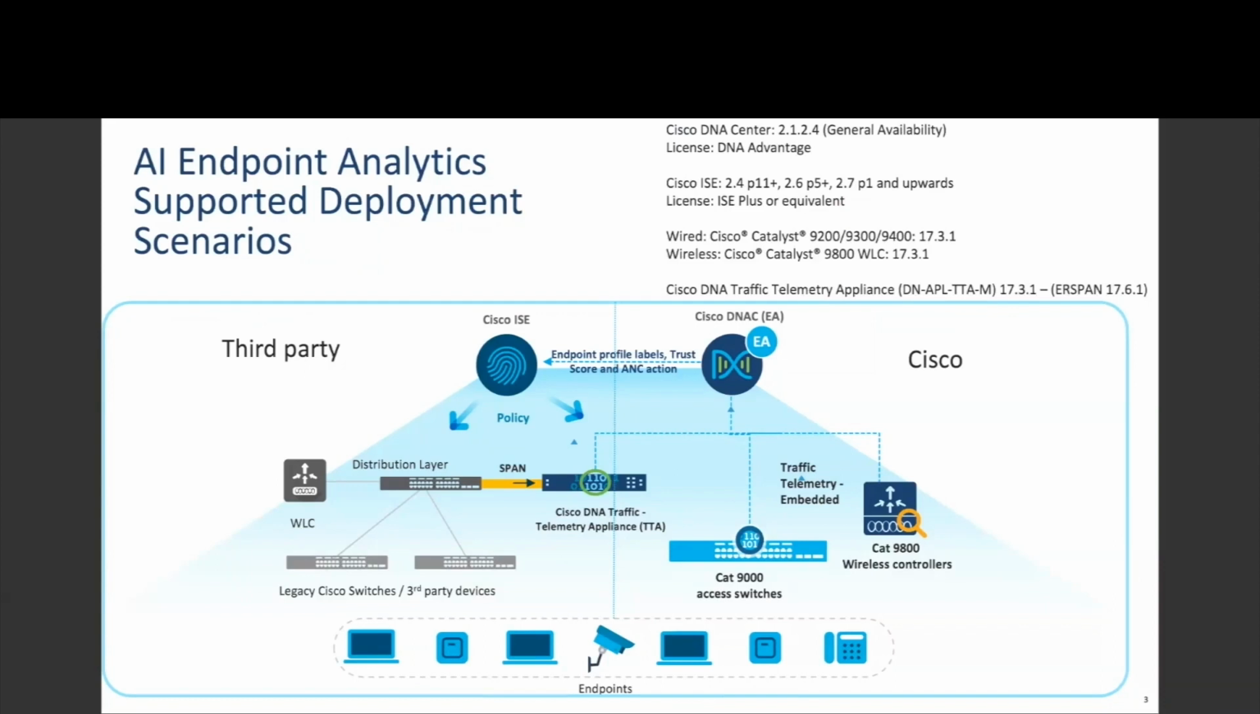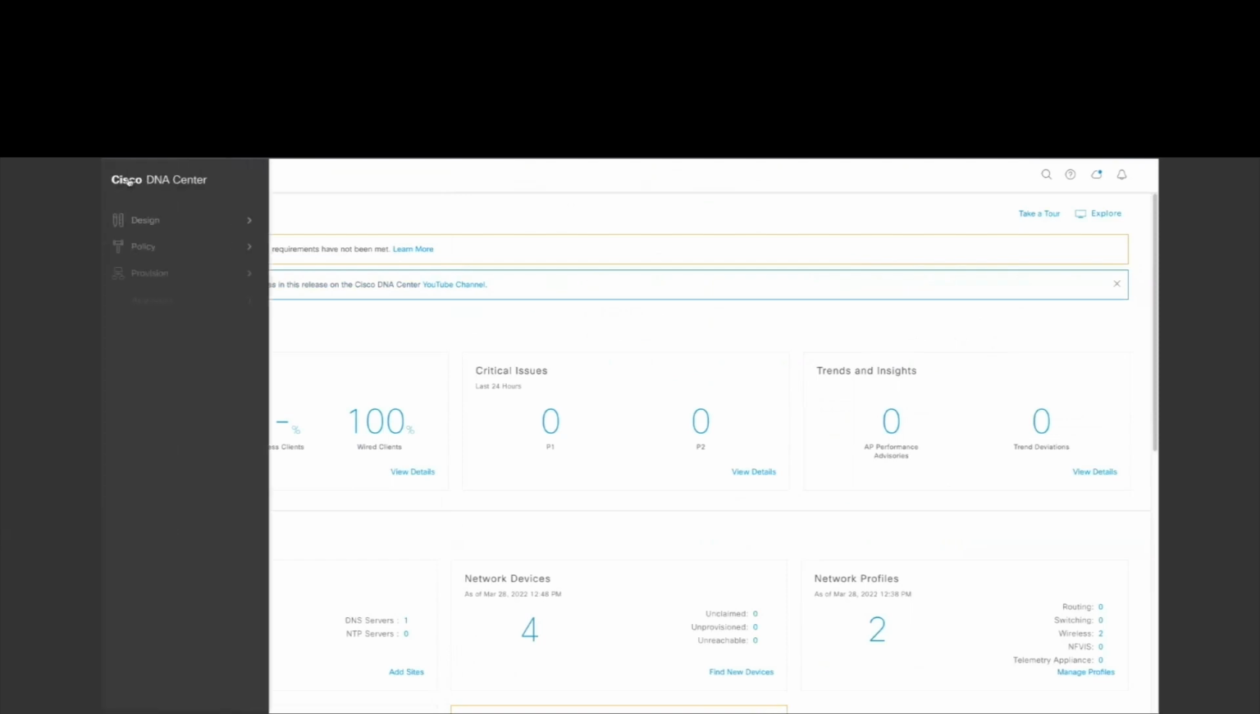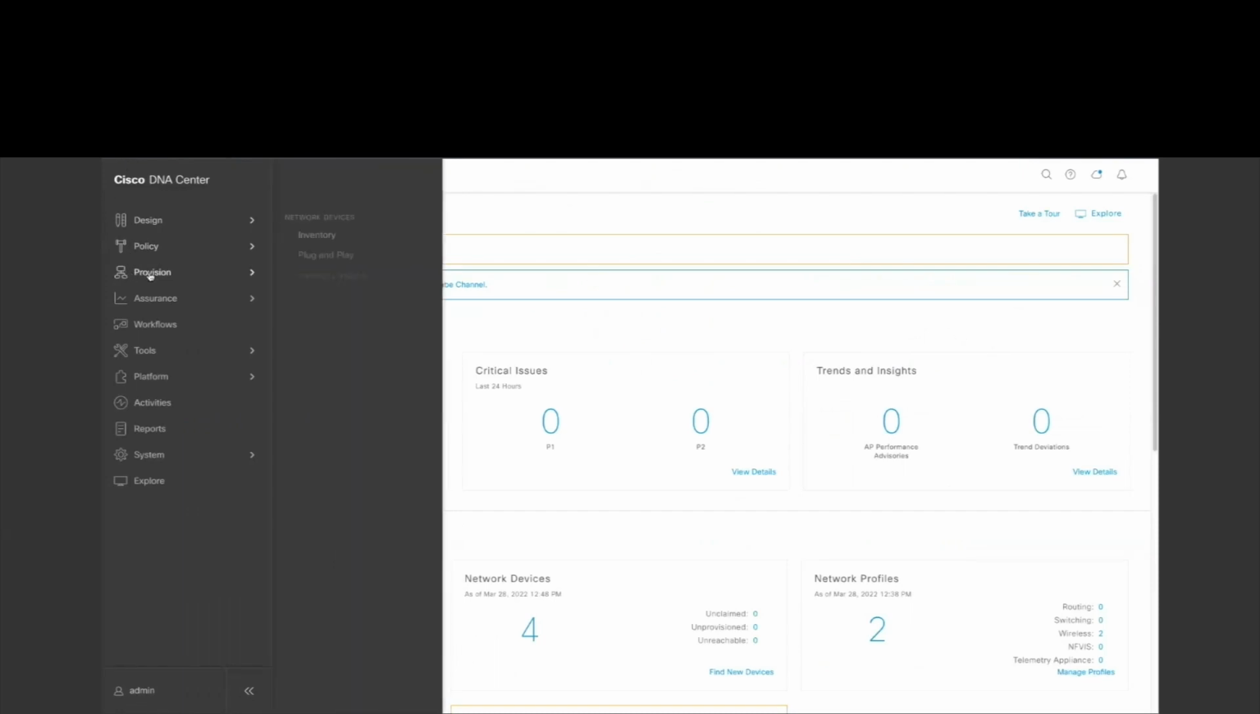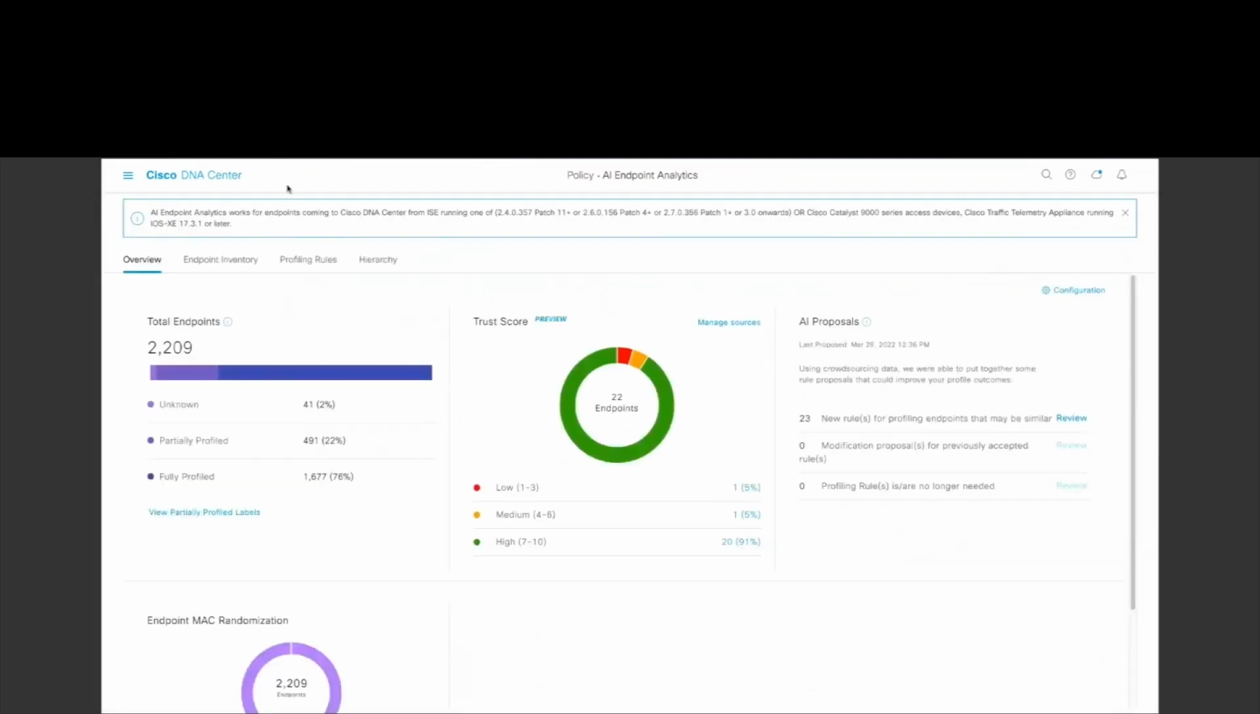So now let's go to the demo. In this demo, I will cover AI Endpoint Analytics in DNA Center 2.2.3. Before we can get started with Endpoint Analytics, we want to make sure we turn on the CBAR capability that DNA Center can help with provisioning. This capability will allow the deep packet inspection to be turned on the network devices such as 9300s and 9800 wireless controllers. Once this capability has been enabled, we can go over to the DNA Center Endpoint Analytics.